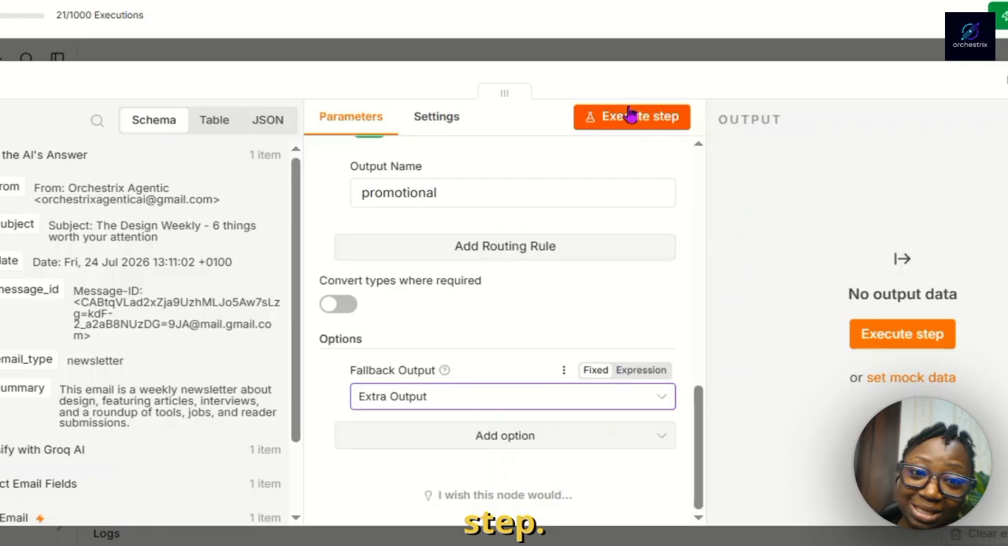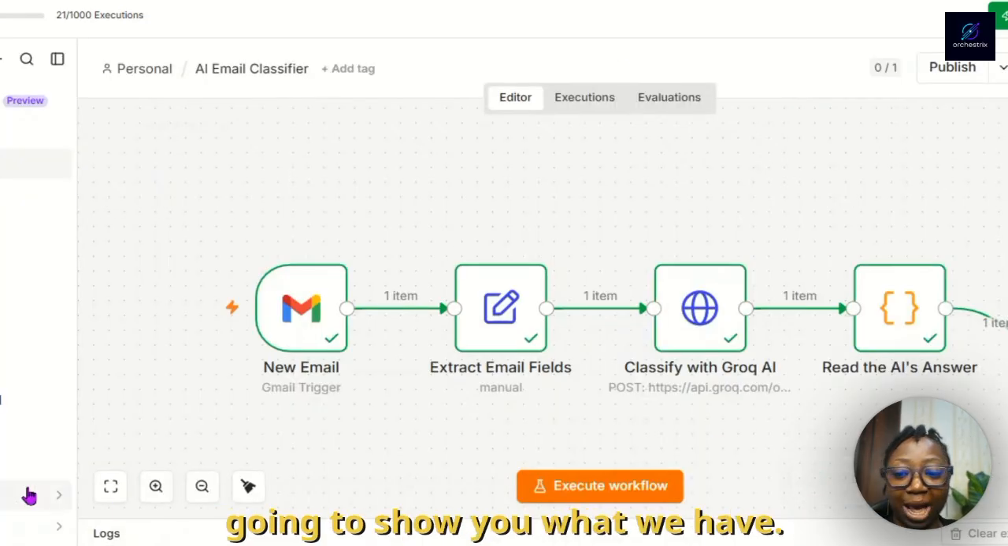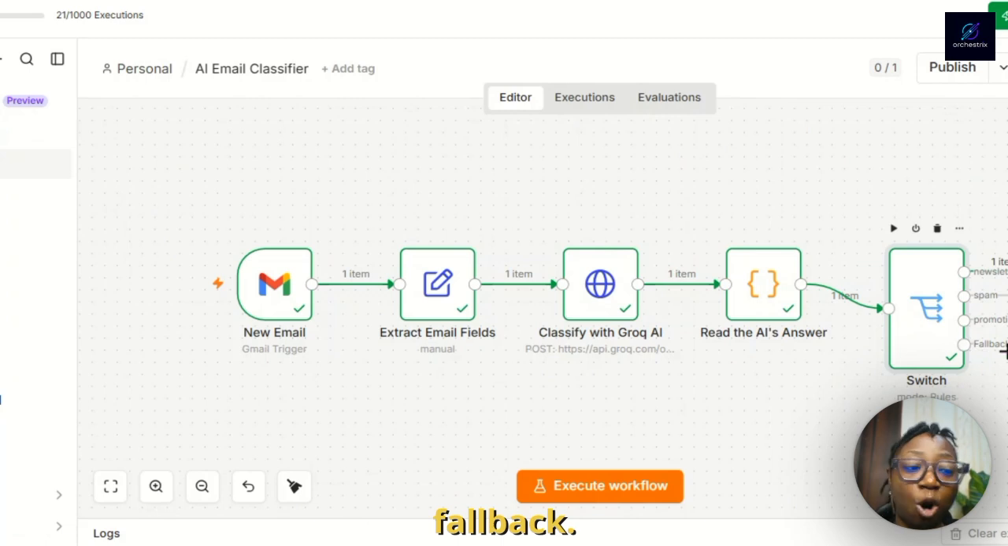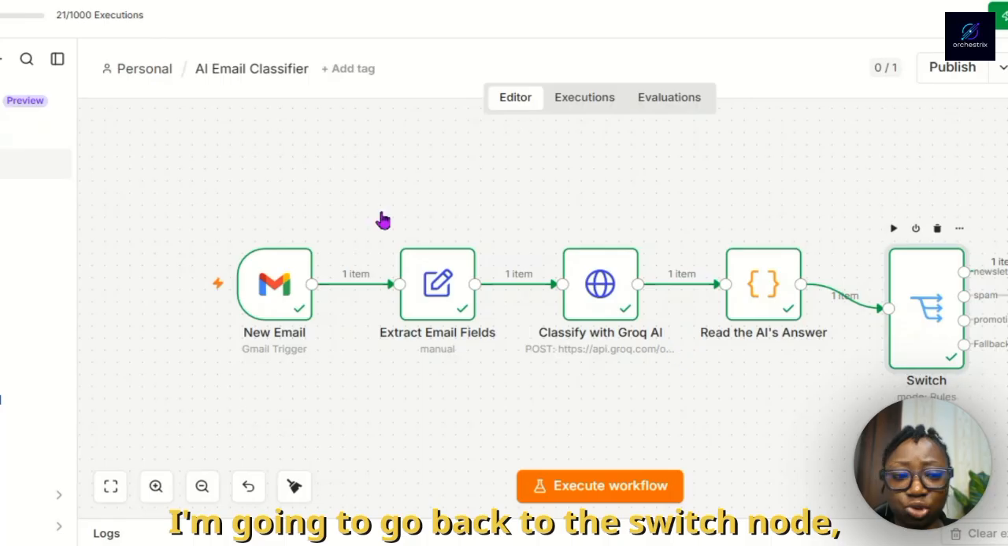Let's execute this. I'm going to go out of here and show you what we have. One thing I want to do is to change this fallback. Instead of showing fallback, I want to change it to uncategorized. I'm going to go back to the switch node.